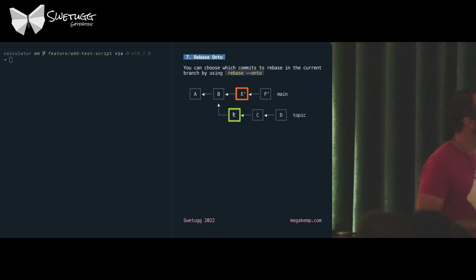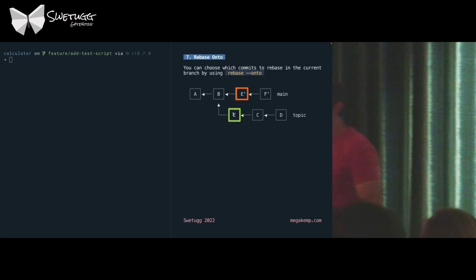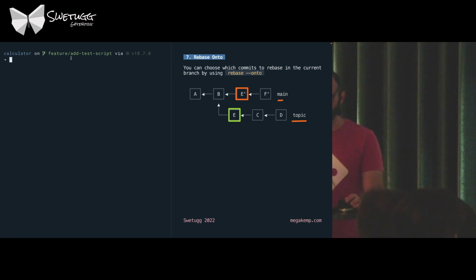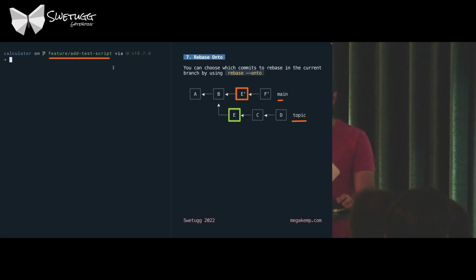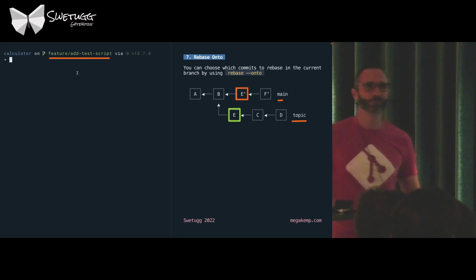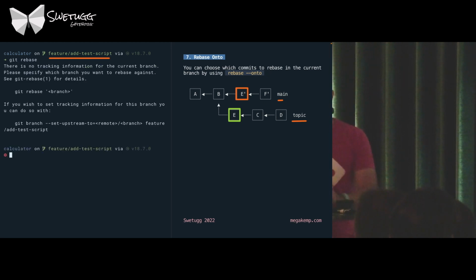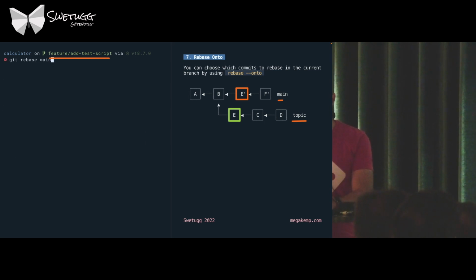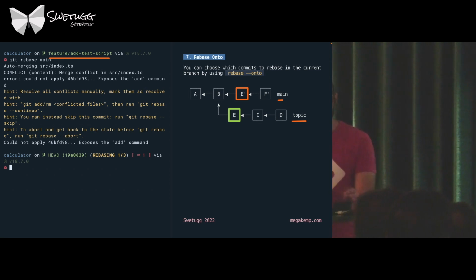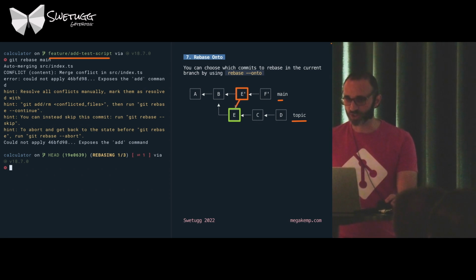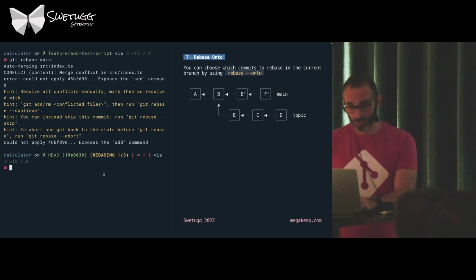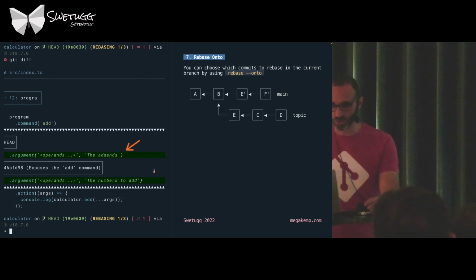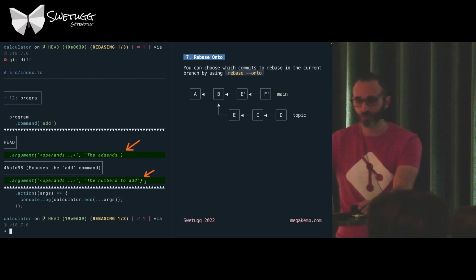So this is the situation we have. Now what happens if I just rebase topic on top of master? So now we are in the topic branch. What happens if I just rebase it on top of master? What do you think happens? Yes, you get a conflict. If I say git rebase onto main, you get a conflict, because these two are actually changing the same line in different ways. And if you want to look at it, you can see that yes, this is the new line and this is the old line. So you need to resolve the conflict.